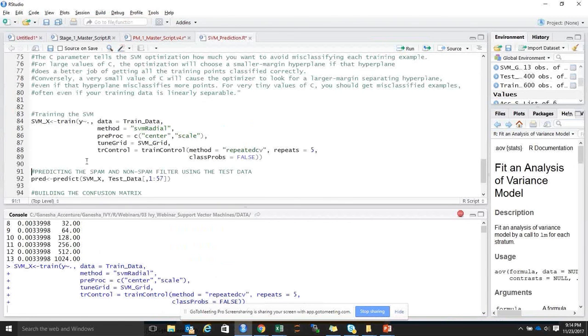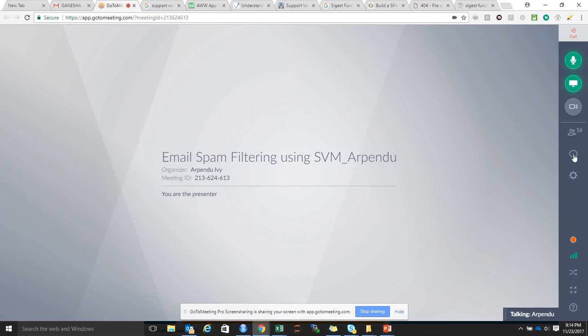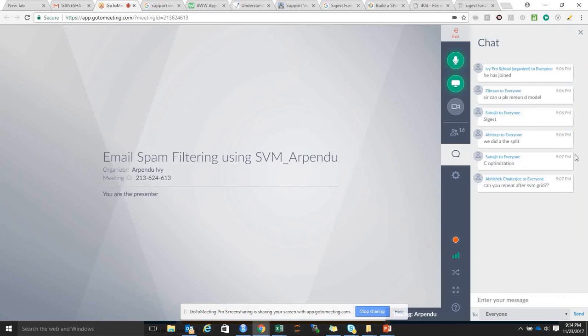Any queries that you have till here? Abhishek, Satyajit, was it clear to you guys, in terms of the sequence of the coding that we followed? Okay.